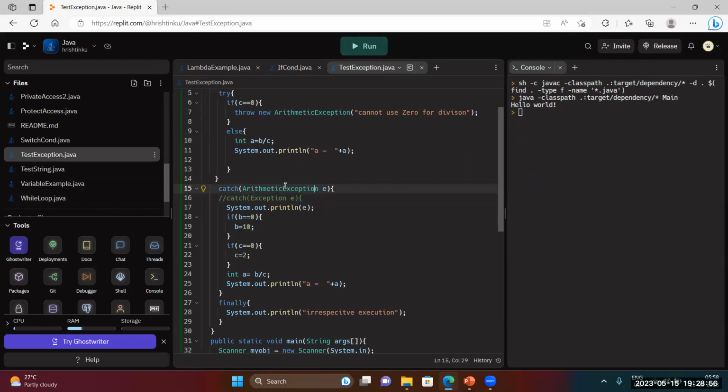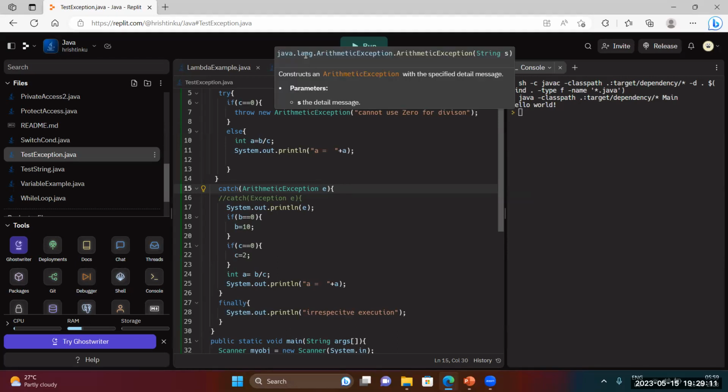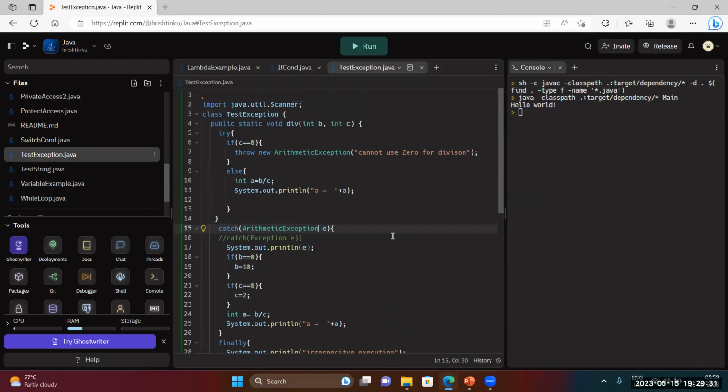Yeah, all these are part of our lang package, java.lang.ArithmeticException. So that means you don't require to import any of the classes which are under java.lang, because Java itself is going to push all those lang package related classes into your program without any import statement. That's why I never imported anything for the exceptions. Hope you guys understood about that, right?